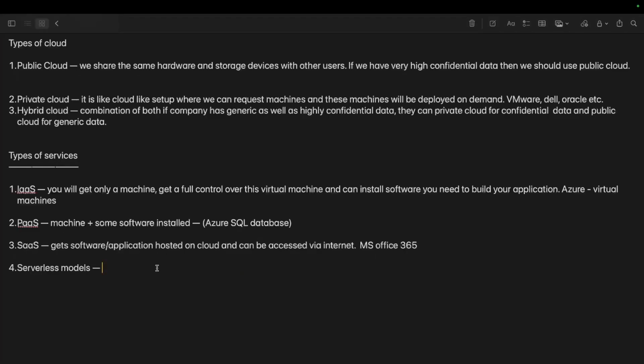So let's understand what the serverless model is. Serverless models are where we just have to write some code, our logic, and that will be executed whenever a particular event is triggered. For example, we have Azure cloud function. So what is a cloud function? It is basically triggered by events.